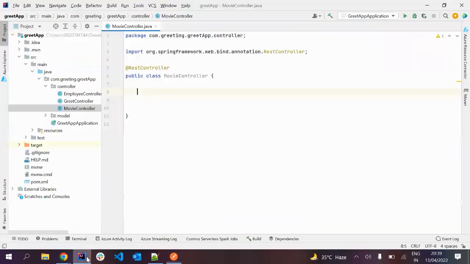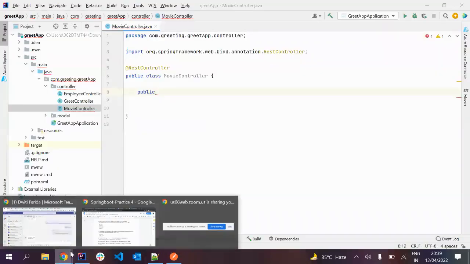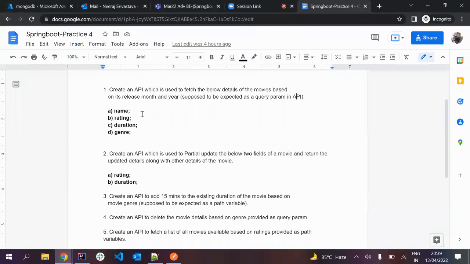So let's go here. Let me create one method, public. Basically, what will be the return type here? What will be the return type for this particular API? Anyone? What will be the return type of the API?